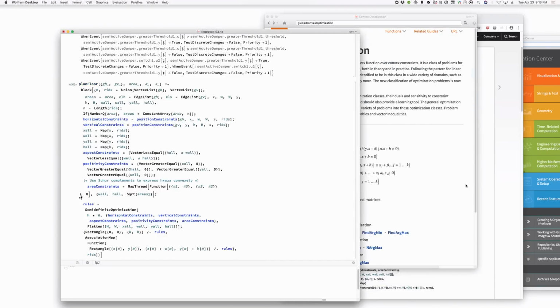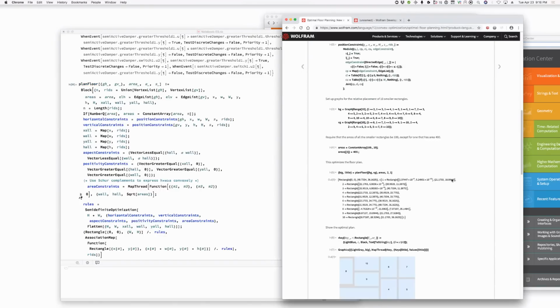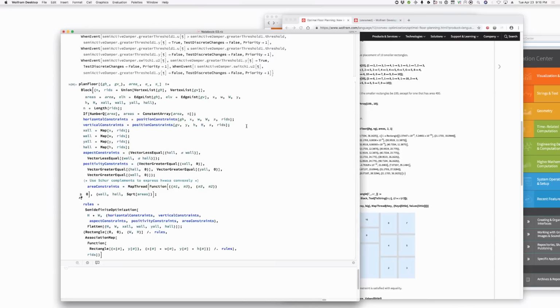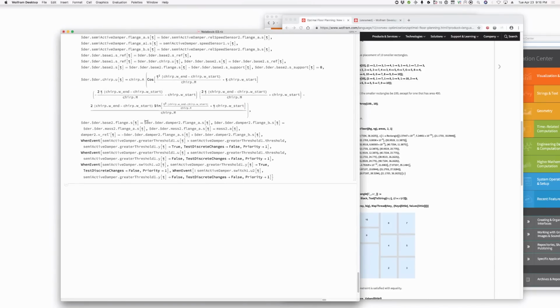Let's see what happens here if I try this. This looks too complicated for me to do right now. This is given some constraints. This is then optimizing the area and so on. Let me not do this here. Okay, bad idea.